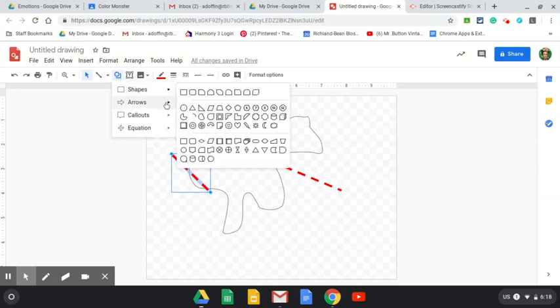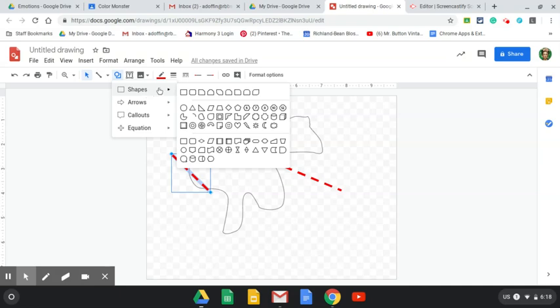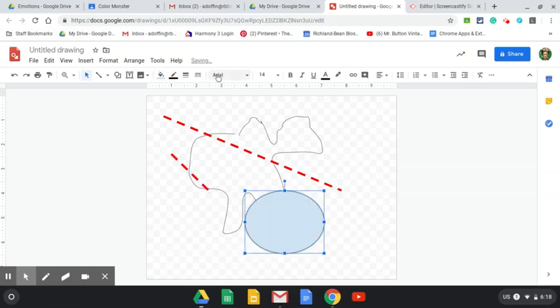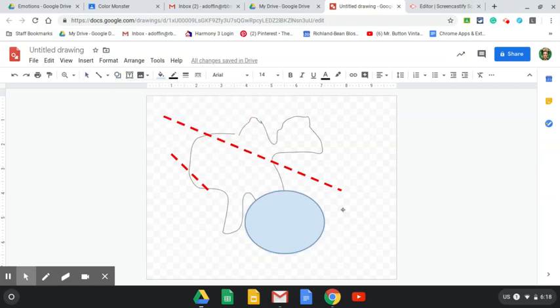So you also have the option of shapes. You can go to shapes, arrows, callouts, kind of like text box or equation, more for math, but you can use any of these in any way you want. You can combine a couple things. Maybe you want a circle and you want to have arms on that circle. You want to be lightning bolts.